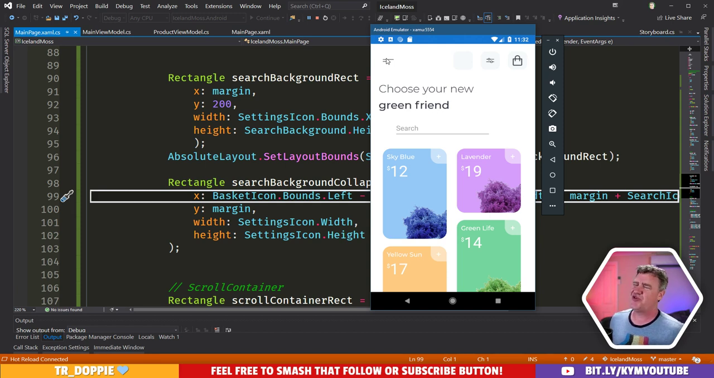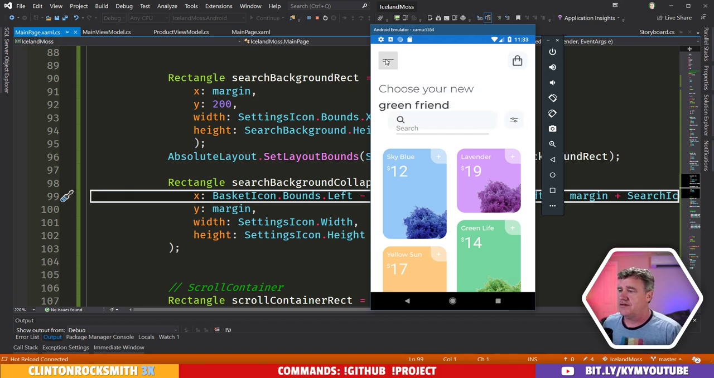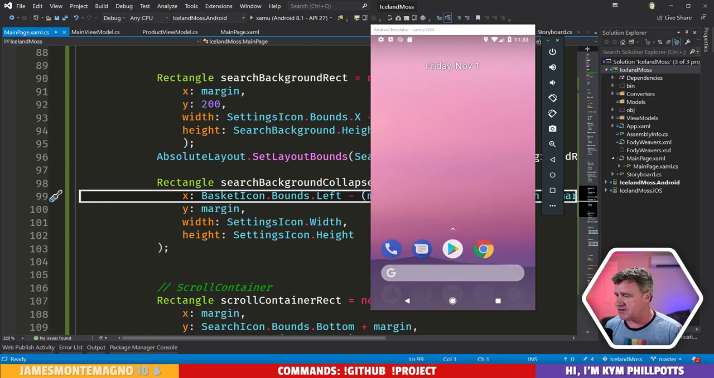TR Dopey, you tell me how to say it. Is it possible to do an Instagram picture wall in Xamarin? I mean by that, video with animated thumbnails and stuff. It certainly is. Let me see if I can find you something.